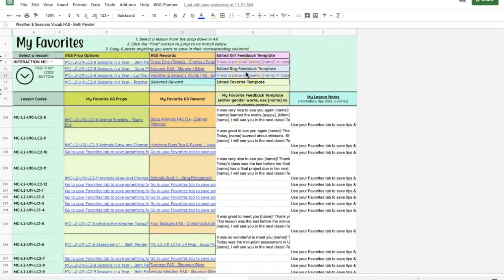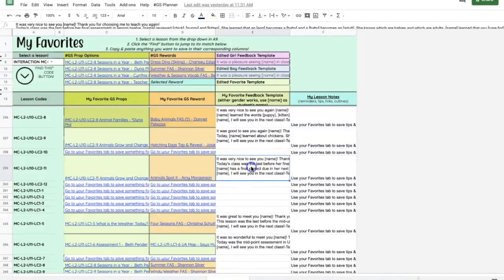Feedback here, it shows up on the feedback tab as well. But if you'd like to create your own feedback, or maybe you've been using Feedback Panda and you want to switch over, wherever the name is, you insert name and then copy and paste right here in this column for your feedback. Then on the feedback tab, under your favorite edited template, it will show up there with your student's name already in it. So then all you have to do is copy and paste.